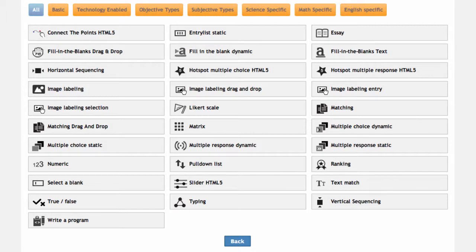The student will be expected to connect the points as correctly as possible. This item type has a wide variety of uses with images of maps, anatomical figures, electrical or mechanical diagrams, and so much more. The best way to learn how to use this item is to watch someone create their own. So let's make a Connect the Points HTML5 item now.